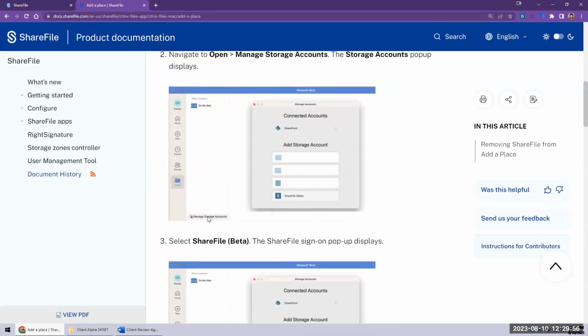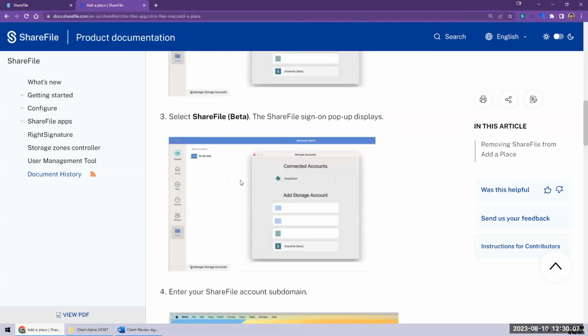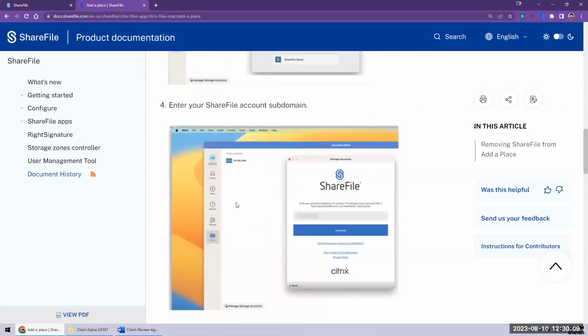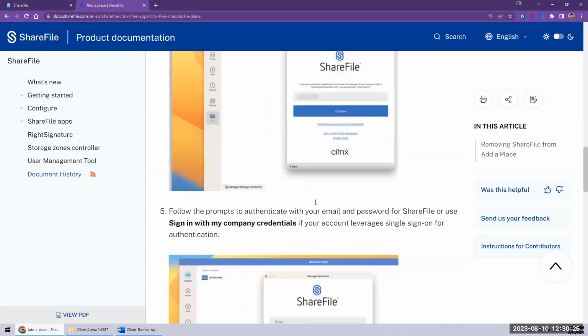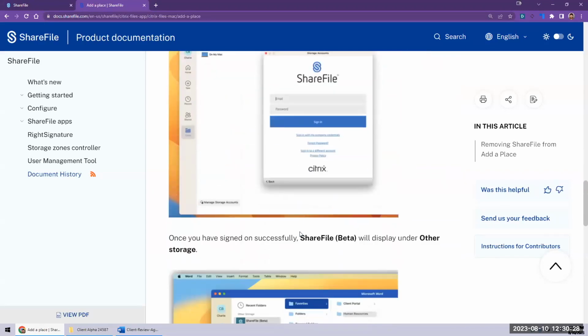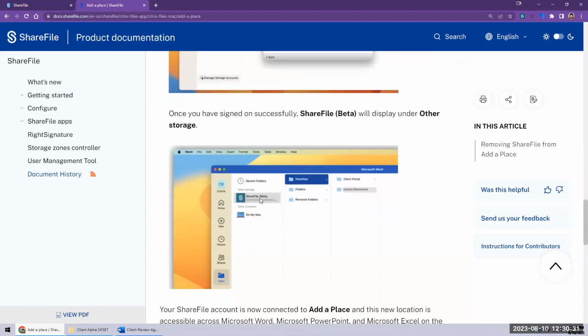You can choose to manage storage accounts. It's going to pop up with different options that you have to add storage, and you should be able to see ShareFile Beta if you're on the correct version of Microsoft Office. At this point, you would select it, very similar to how you saw me log in on the Windows side. You should put in your subdomain or your account URL, depending on how you call it, which is typically like mycompany.sharefile.com. For my personal account, it's charliebrinson.sharefile.com. I then enter in my username and password to log in. And then at that point, I should be able to see that I've connected a storage account here.